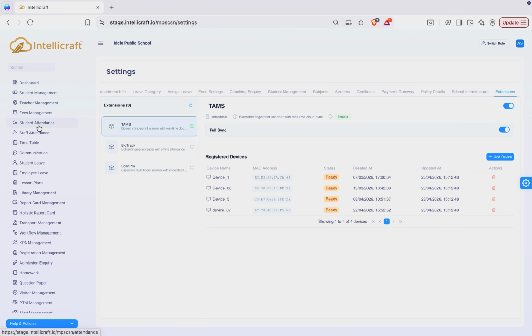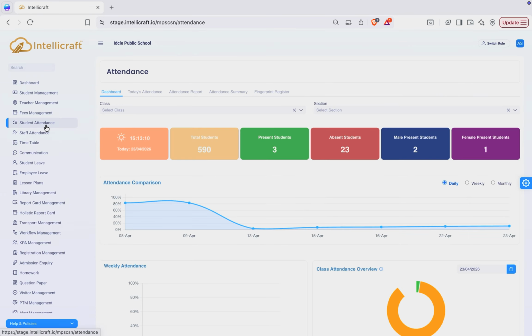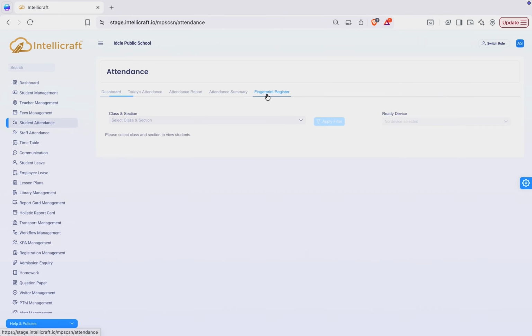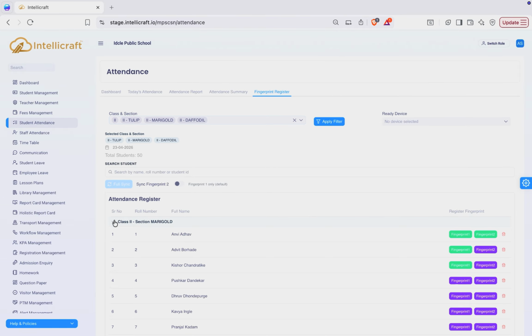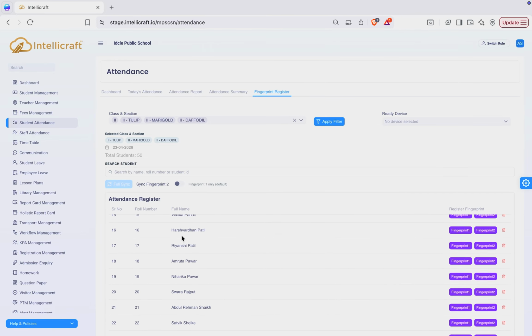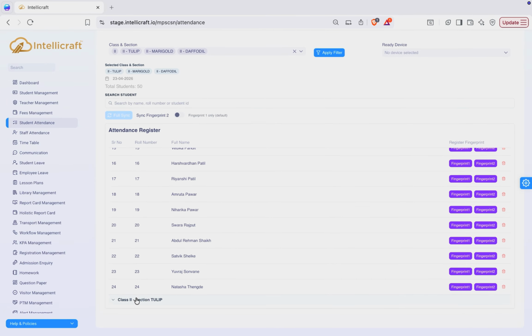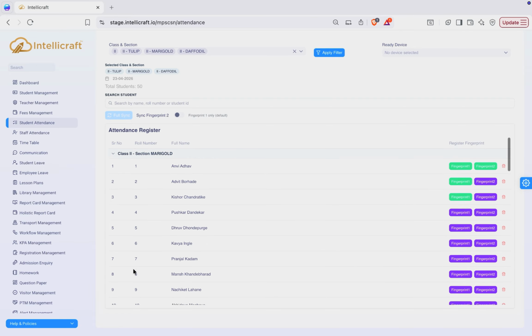Now, go to Student Attendance from the side menu and open the Fingerprint Register tab. Select the class, and you will see a list of sections along with students' fingerprint data. Next, select the device and make sure the device is switched on.